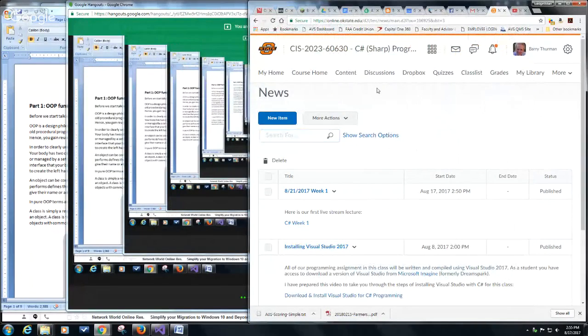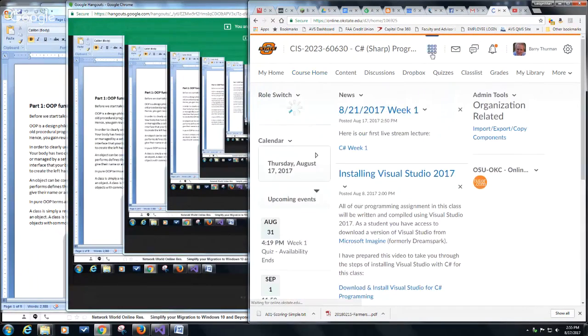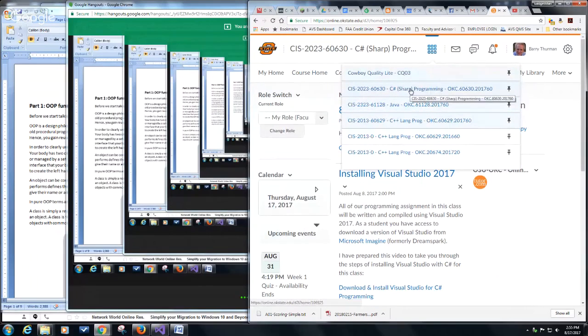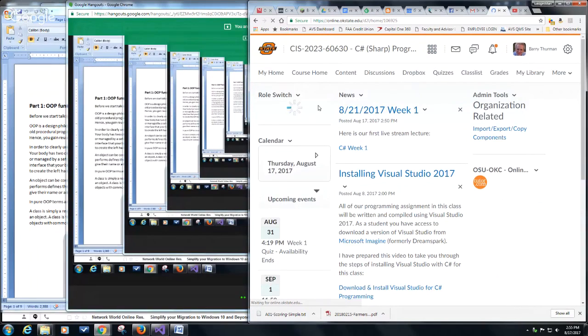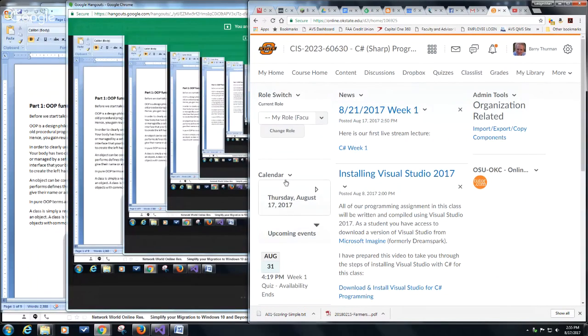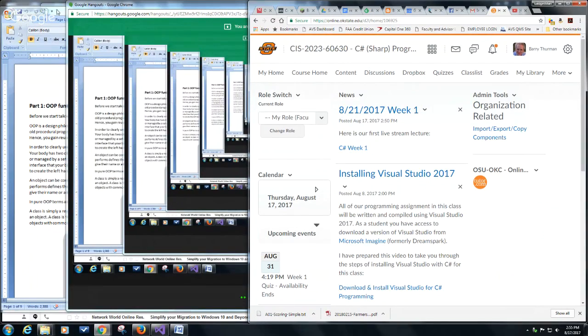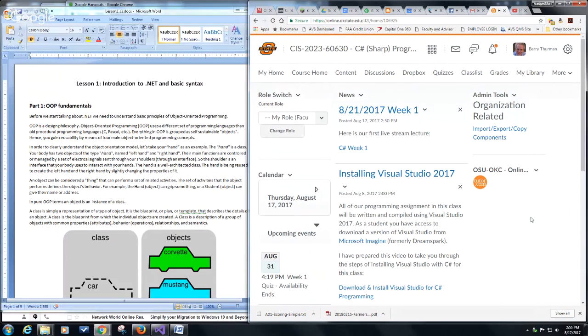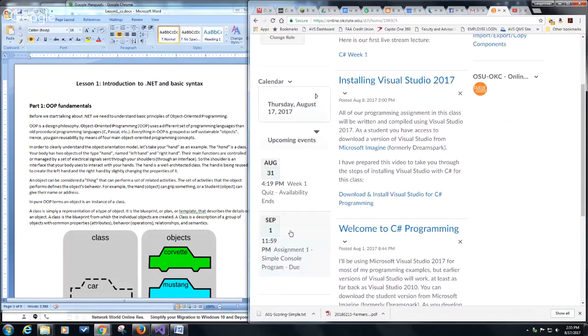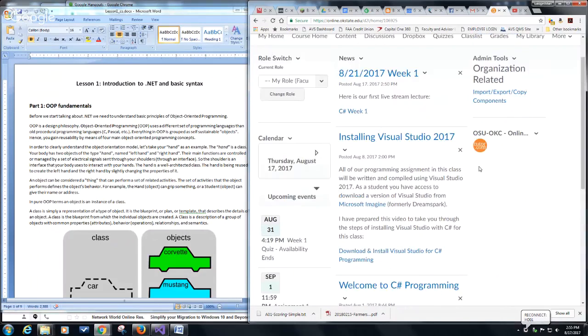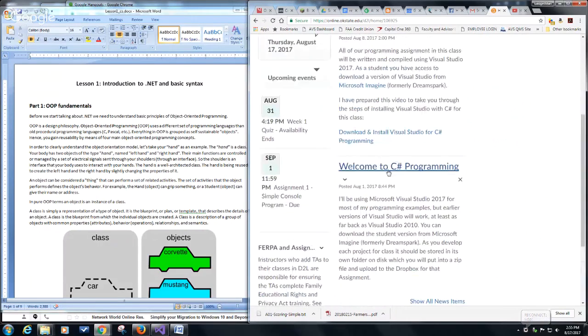This is C# programming. When you select the C# programming course on your online classroom, the first thing that should show up is this course homepage, and you'll see events show up on the calendar, so check that for due dates for quizzes and assignments. I've got a couple of news items on here already.